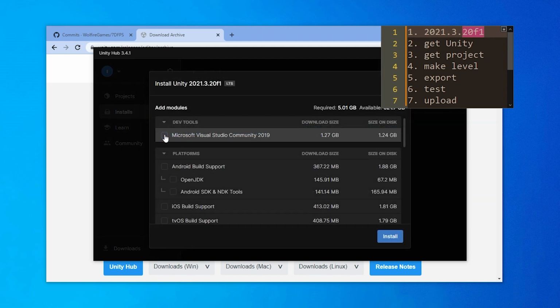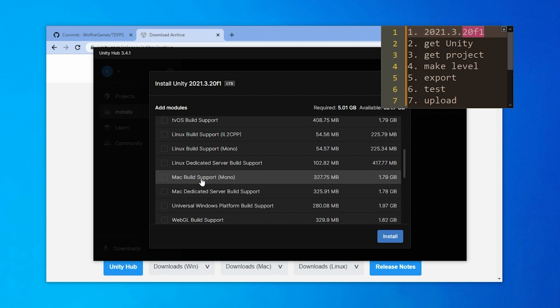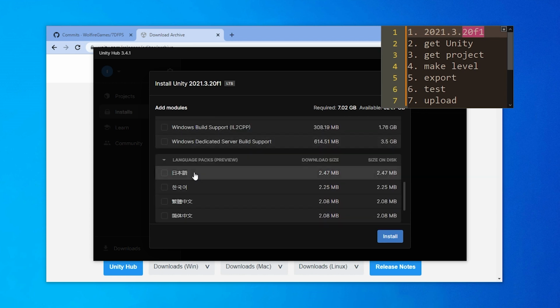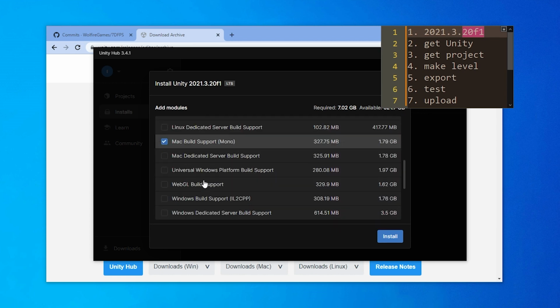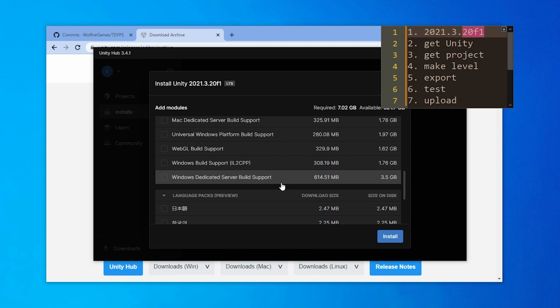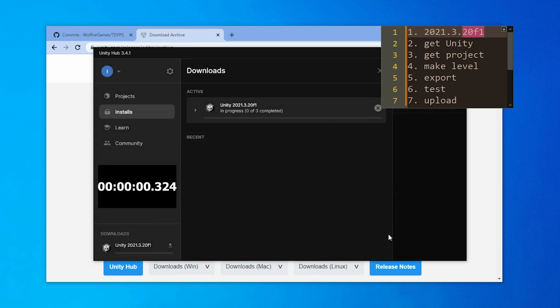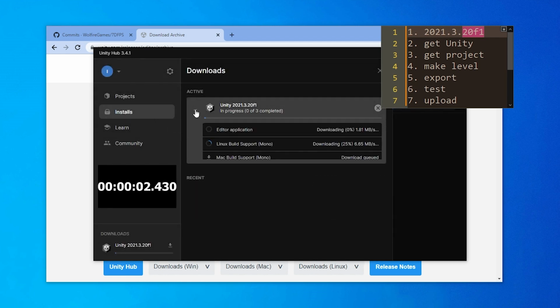No, I don't want to install community. Although you might need Mac build support and Linux build support. All right, let's include these two, because I think that's required for making levels cross-platform. All right, that's gonna take a while.